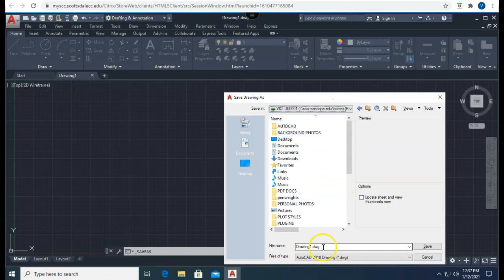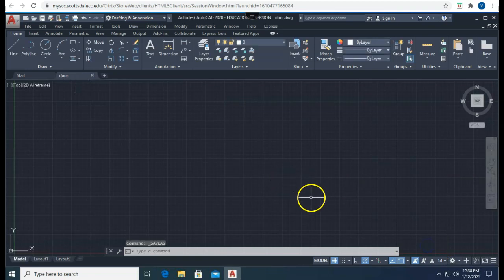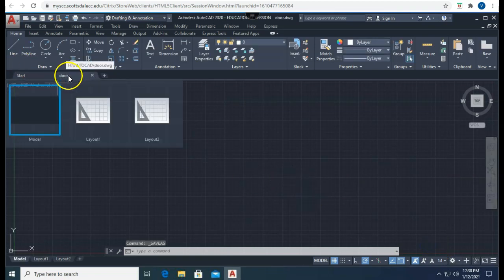And then down here, you will highlight that and name it Door. And then make sure that you are in your H drive. It's a good idea to have an AutoCAD folder like I have here. So once you make that, you can put it in your AutoCAD file. And I'm going to go ahead and save that so you can see that the name Door over here appears.